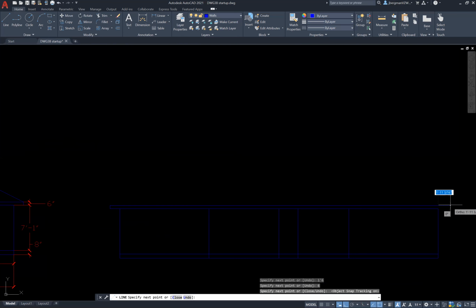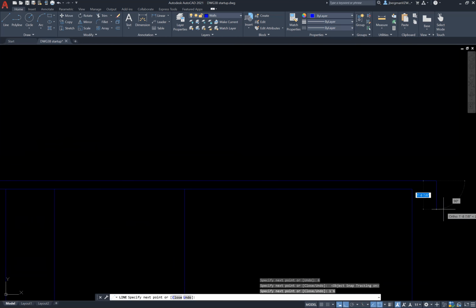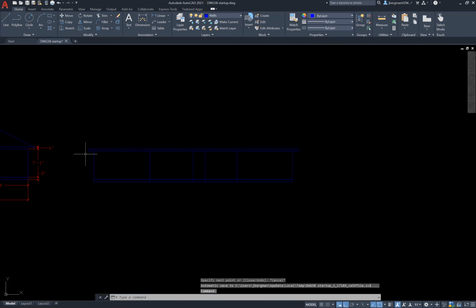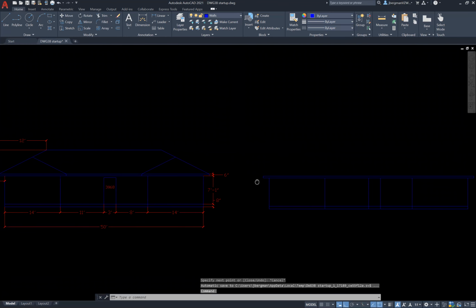And then let's see, you're going to go over by 1 foot 6 inches, 1 foot 6, enter. Then you'll go down by 6, enter, and then you'll connect right there and click. All right, so we have that portion.